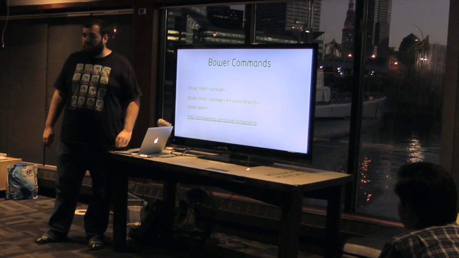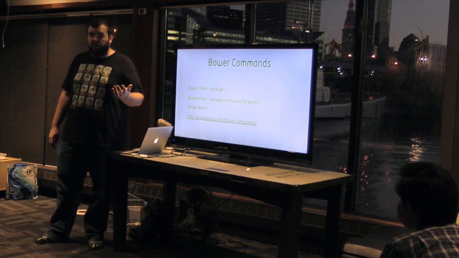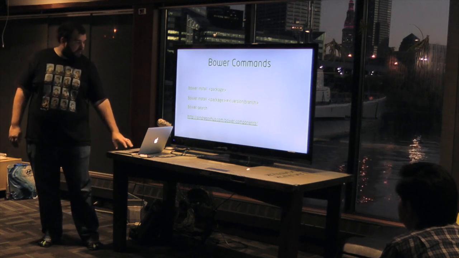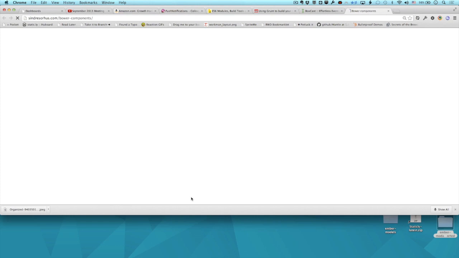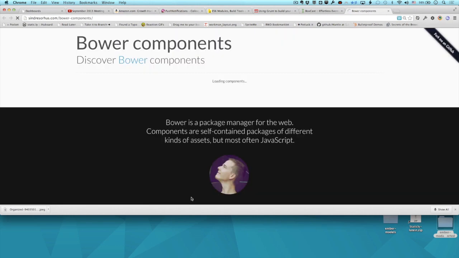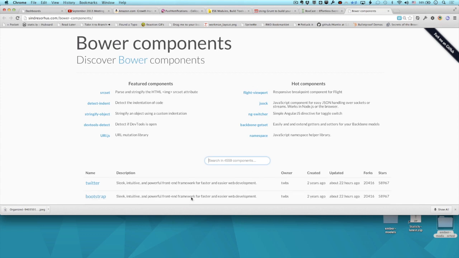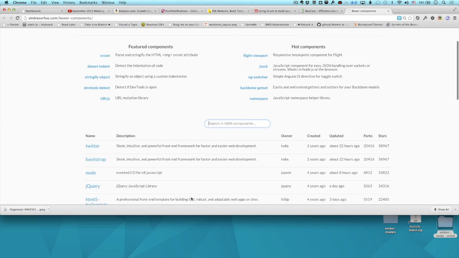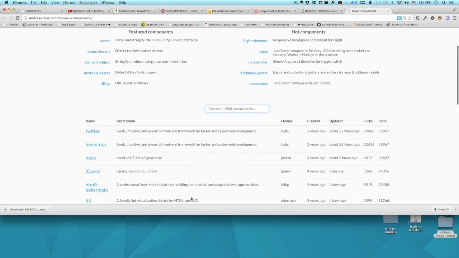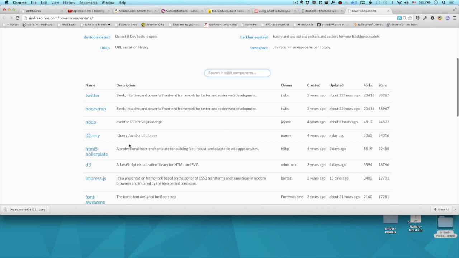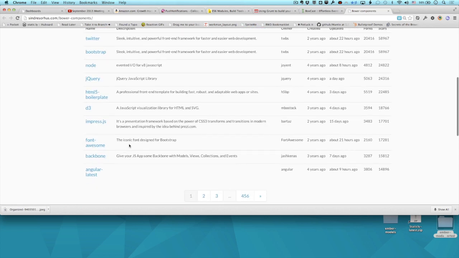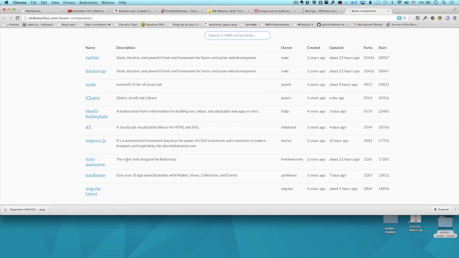You can use Bower search to find other Bower packages that you might need, or you can use what I like to use, which was made by one of the core team members on Bower. Just a really nice little search engine. So you can search. You can see here they've got Bootstrap and jQuery and D3. A lot of really great libraries are already on Bower.